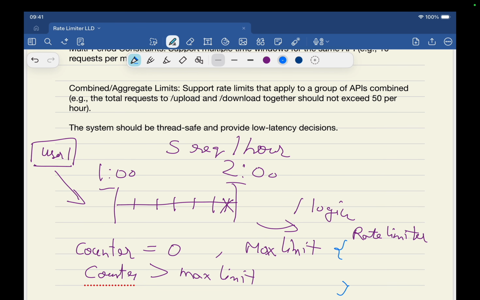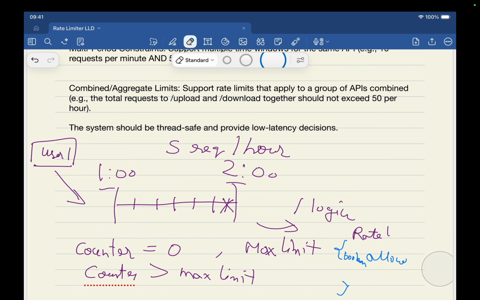We will have allow, and we will have client ID. And here we will return boolean. Let me just erase it. Let me write it properly.